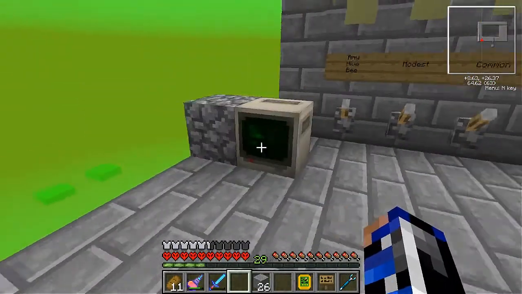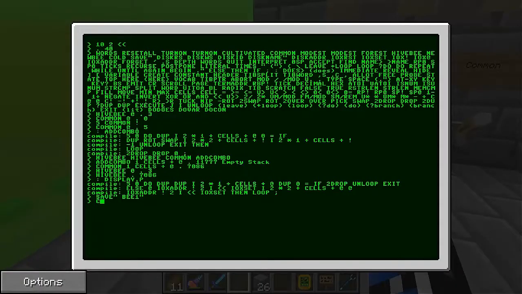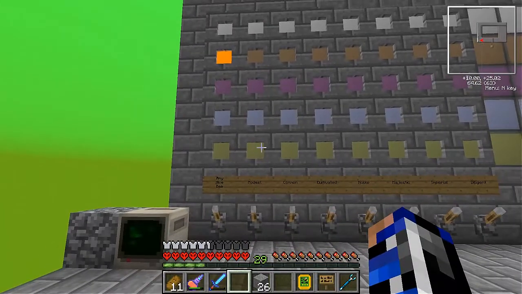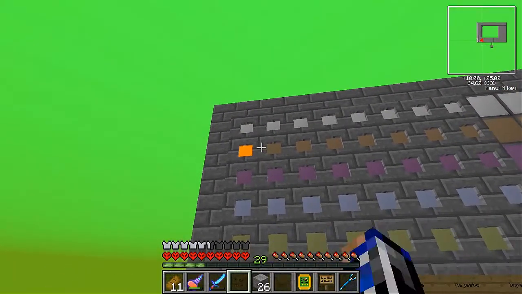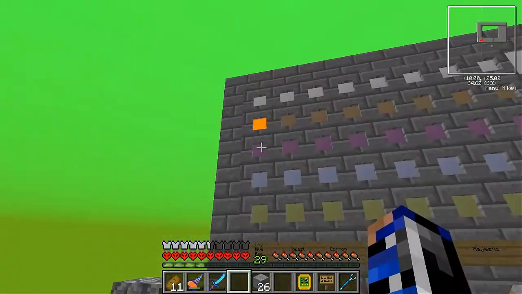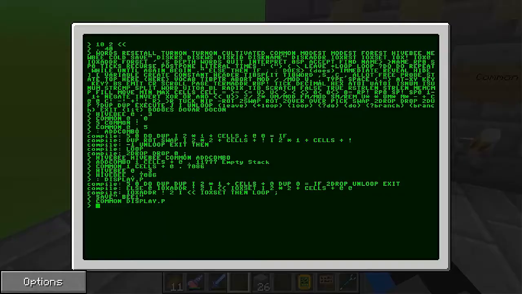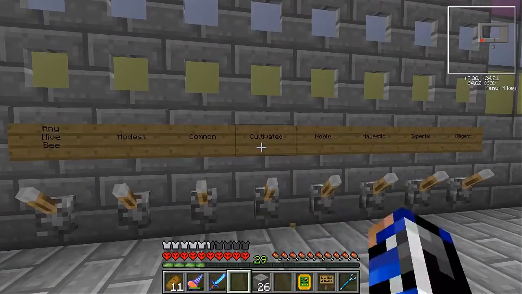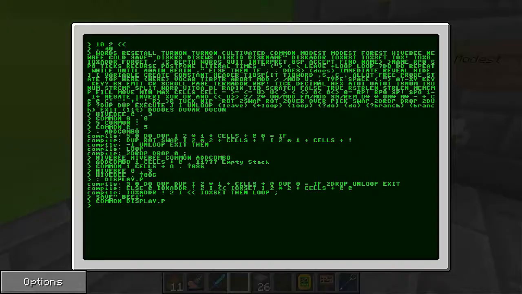So common 1. We should be able to do common and display.p, and this shouldn't blow up. It shouldn't be the orange though, which is a bit of a problem. Why are you like that? Well, I guess the only way would be to add cultivated to make sure that it works later.